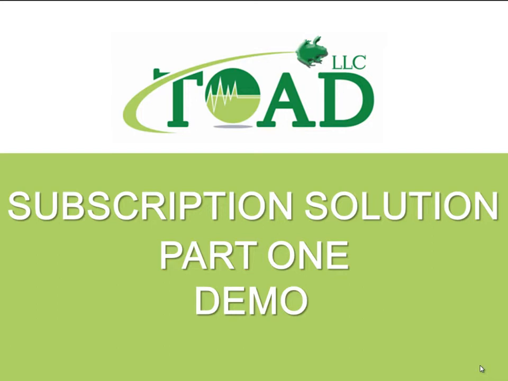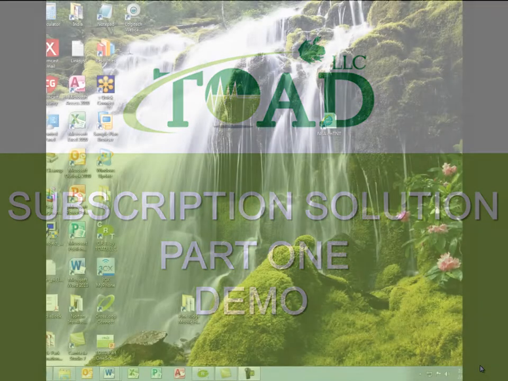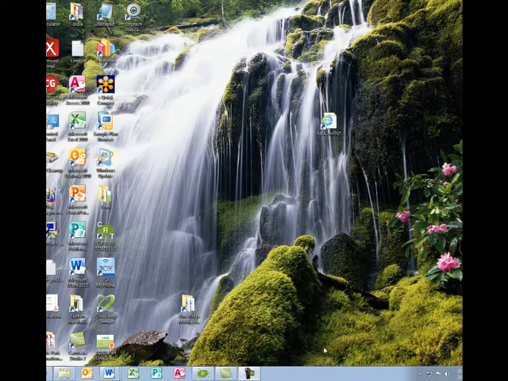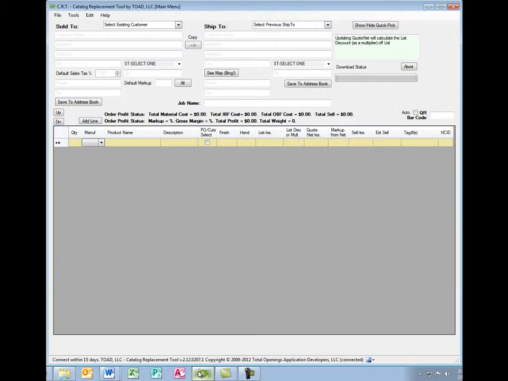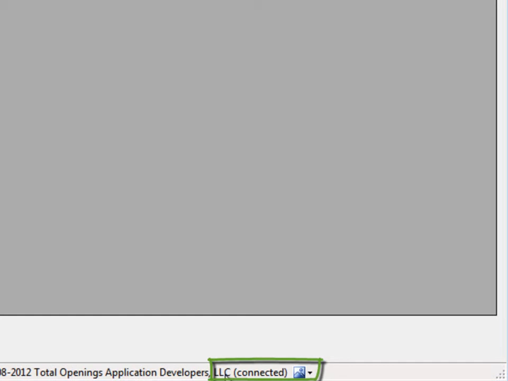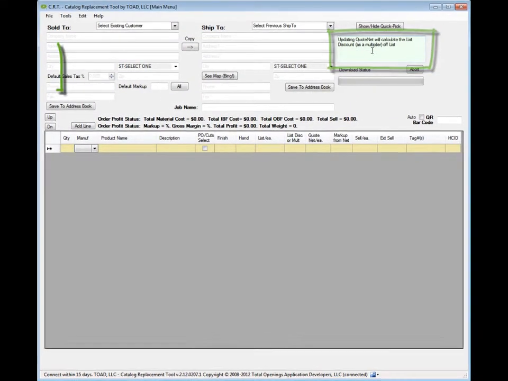Let's walk through a typical opening. We'll configure a Currys frame, door, hardware, and their associated options to clarify some of the main features and benefits of our subscription solution. So let's begin by clicking on the CRT Smart icon in the taskbar below. On the opening screen, if you look at the bottom of the screen, you can see the word Connected. Every time CRT launches, it talks to our web service to make sure you're always kept up to date.